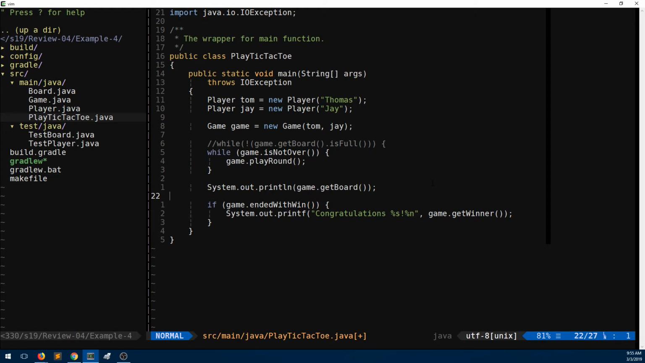Now the big issue here is not all of my classes are tested. You can see I have 4 classes: board, game, player, and play tic-tac-toe.java. Now, one thing you're going to see here is play tic-tac-toe.java is just a wrapper for my main function. So that on its own doesn't need a test. We can ignore that one. That leaves us with 3 classes, but really 4.